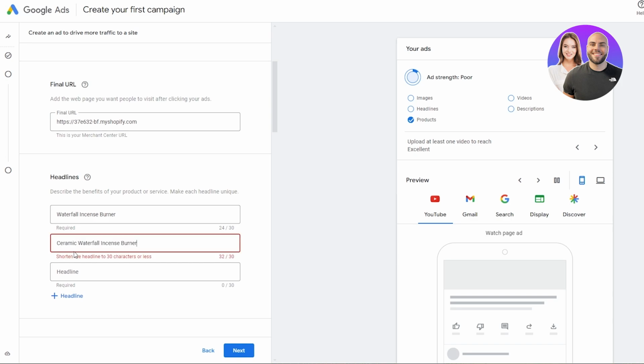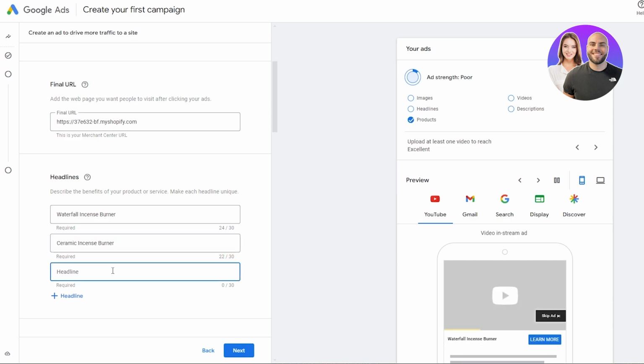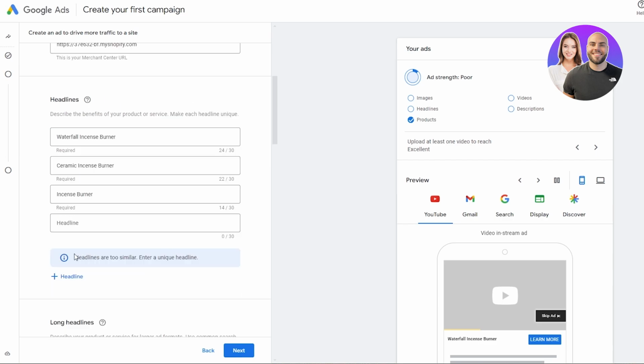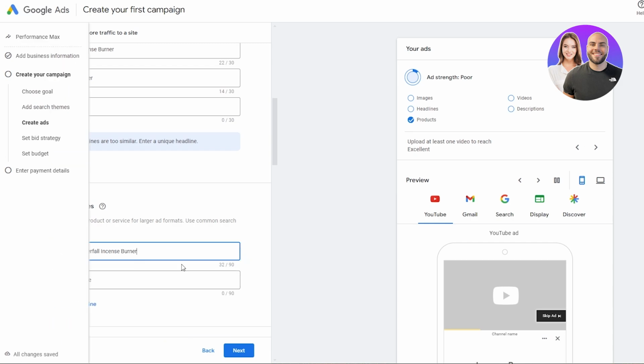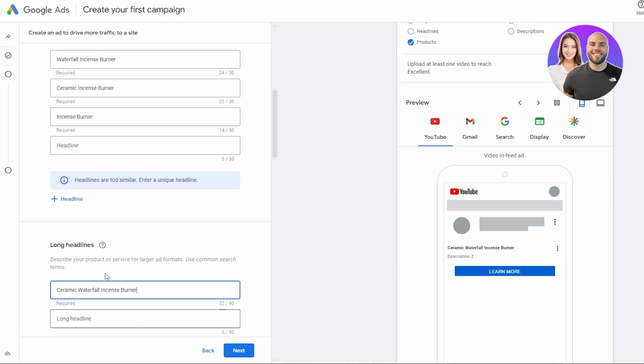Headline 2 will say ceramic incense burner, and headline 3 will be incense burner right here. And over here, it will say that, they're quite similar. So we need to go ahead and change up some of the headlines, but we'll do that later. Then over here is going to be long headlines, and then the description of the product as well.